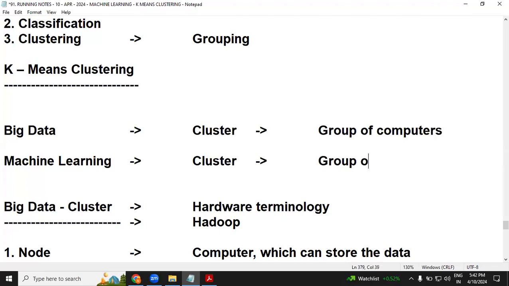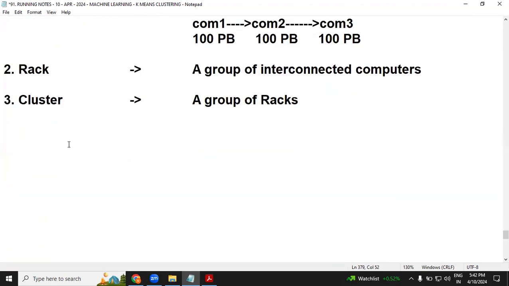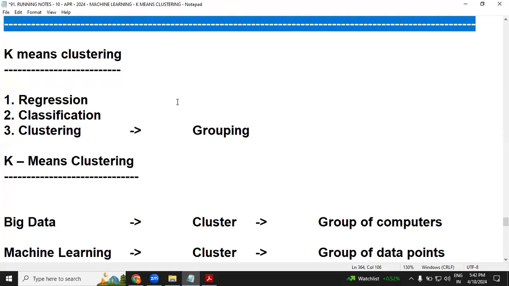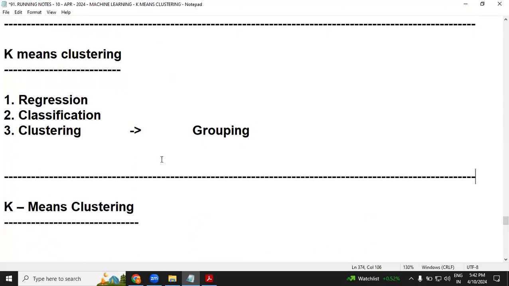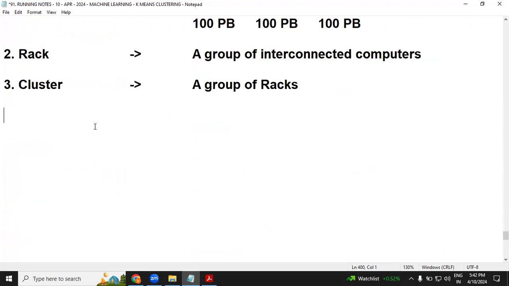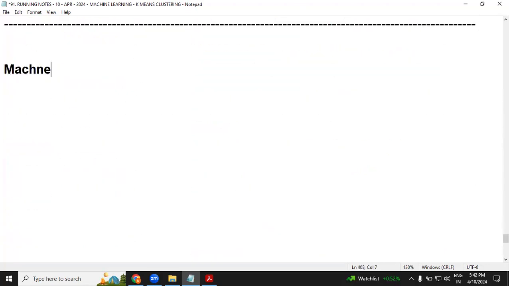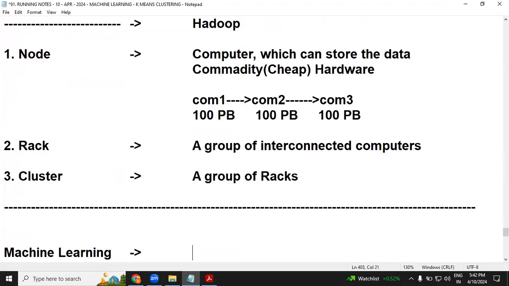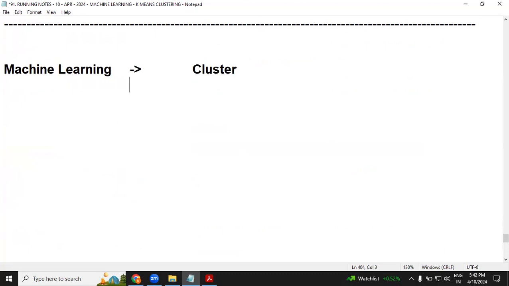Here, from the machine learning point of view, cluster means a group of data points. A group of what exactly? Data points. Did you understand? Good. This is the main difference you should understand, sir. In terms of the machine learning point of view, if you want to understand what cluster means, it's very simple: a group of data points.